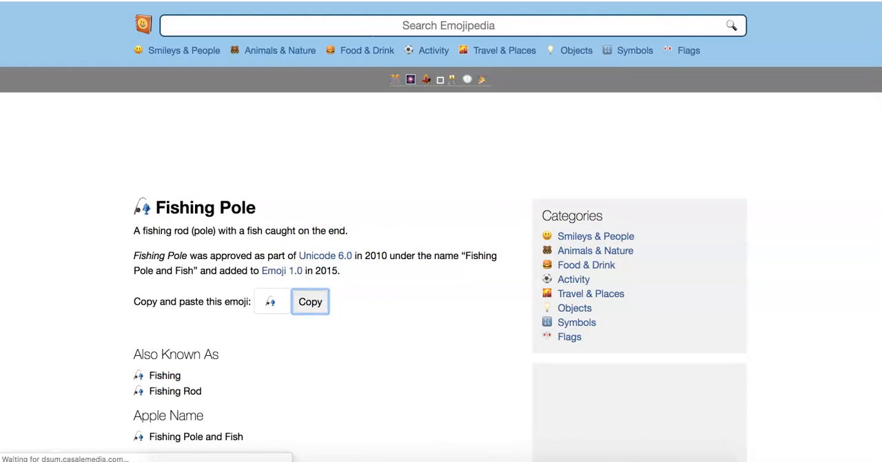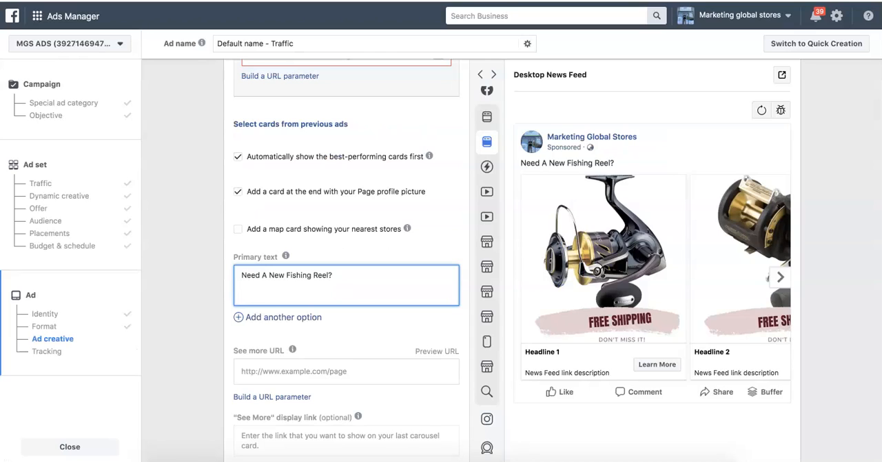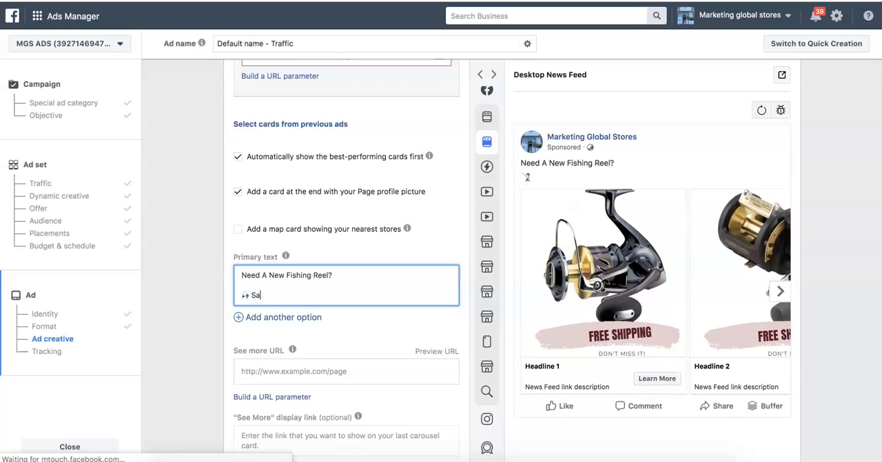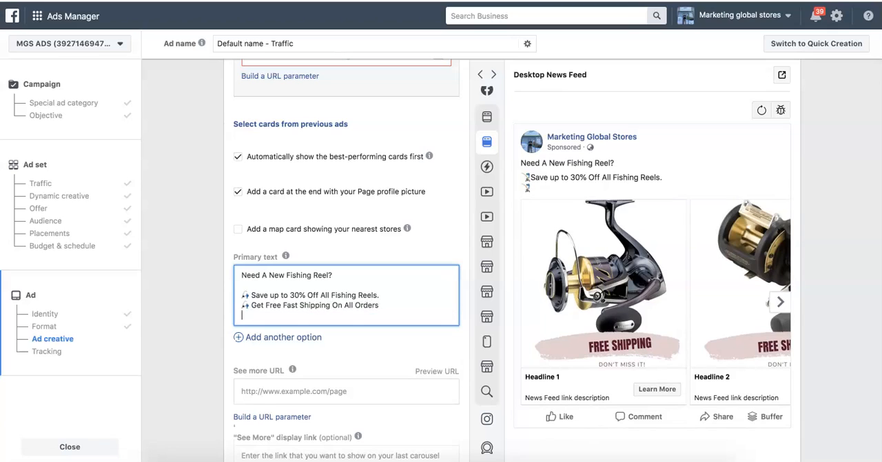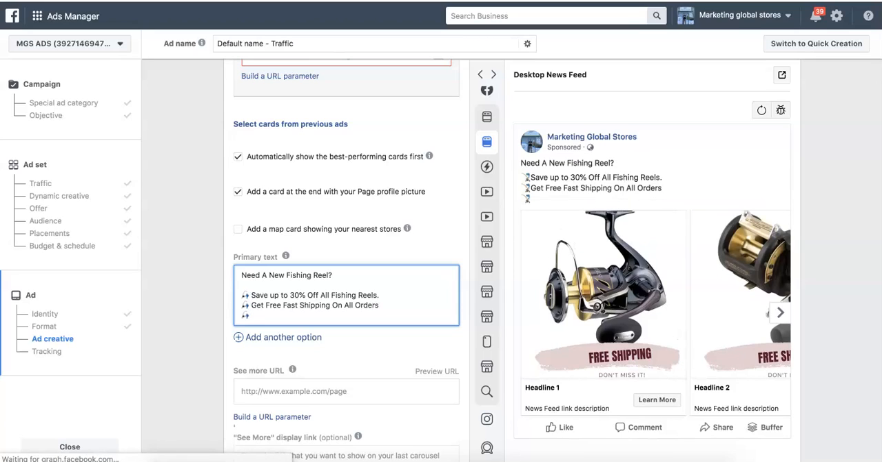Okay, and when I'm going to write my copy, I'm going to do the following things. I need to name 3 things why people should buy a fishing reel off me. So I'm going to go like this. Save up to, you know, whatever it is, 30% off all fishing reels. Get free fast shipping on all orders. If you have Afterpay or Zip Pay or anything like that, you should definitely have it. That's something I'll talk to you about in different sections. Afterpay, lay-by, and all that type of stuff. Then you should have this. Buy now, pay later.